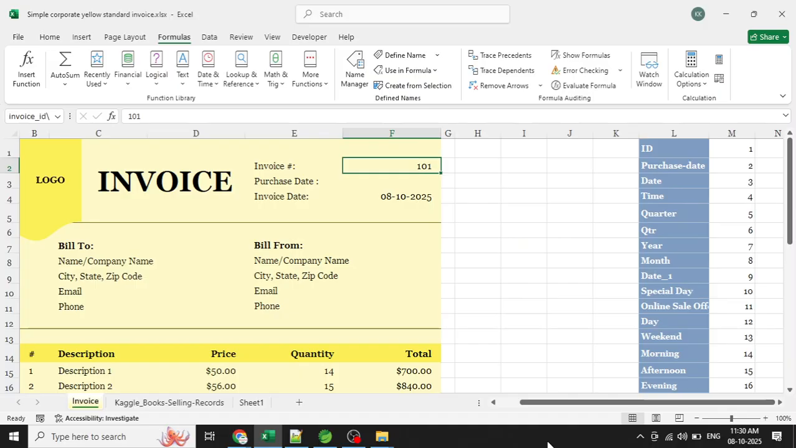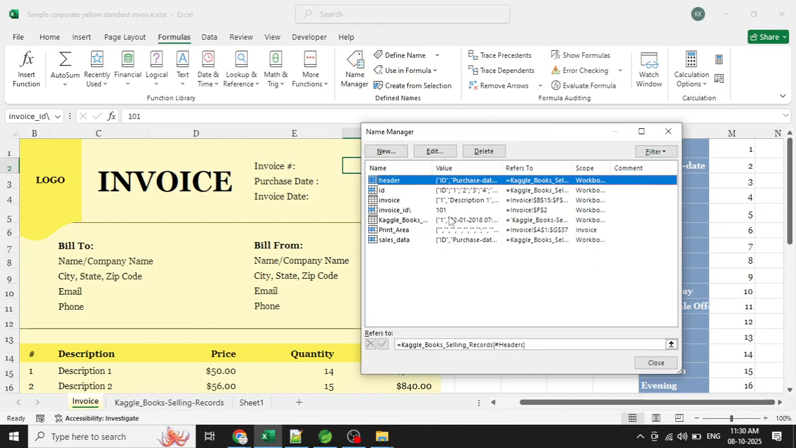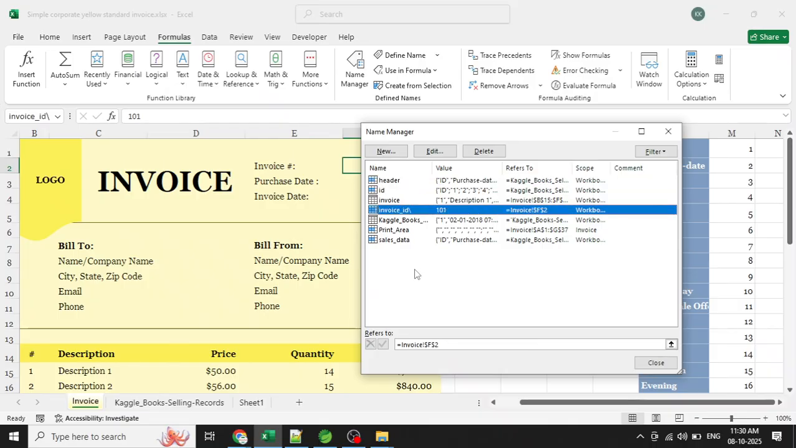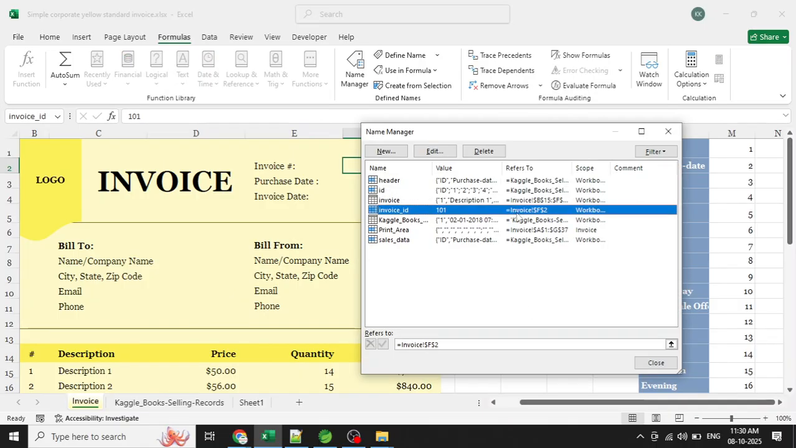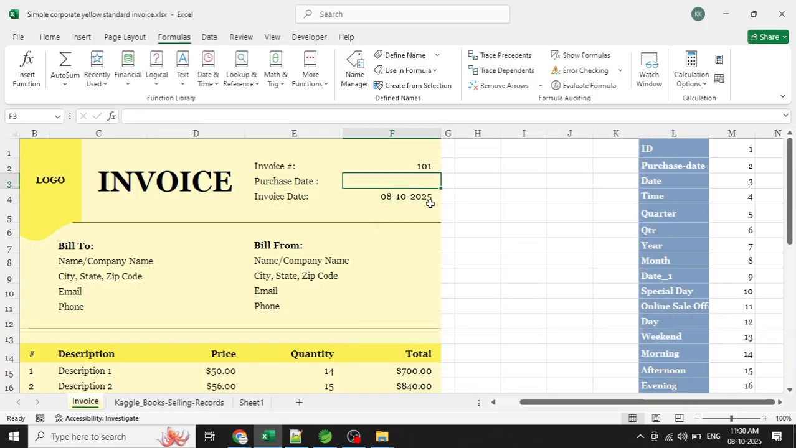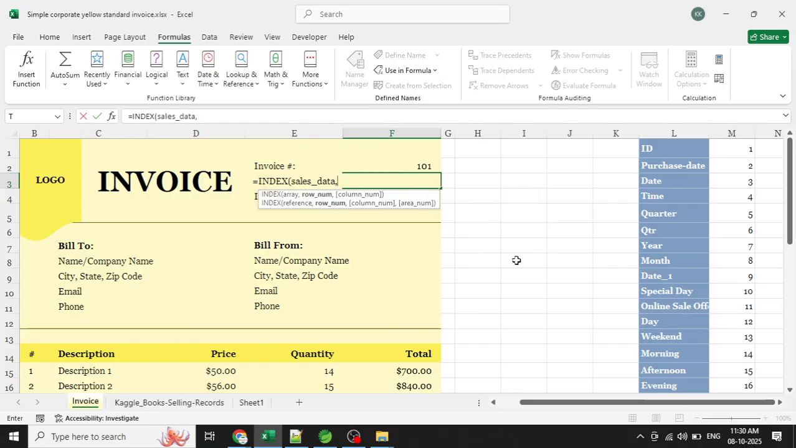Oh no, I made a mistake. Name manager, and then change this with this other one. Edit it and rename it with edit ID. Okay, so we have edit ID available. Equals index, and then the array. The array name is sales data, comma, row number. I want to get it with the help of the match function. That's why match, and then the lookup value.